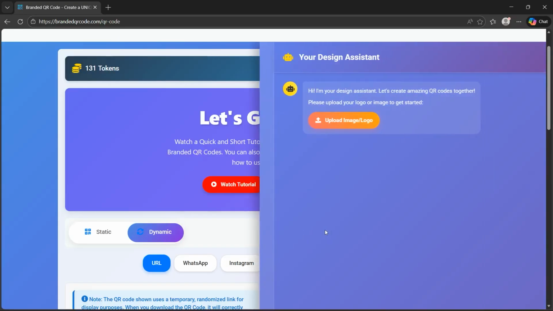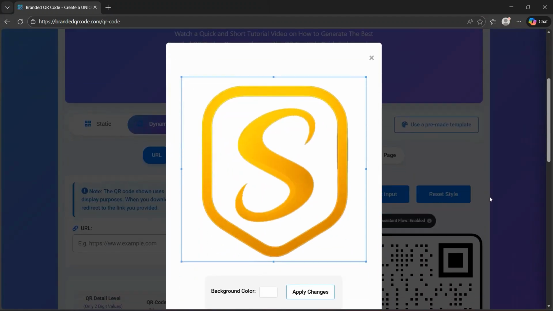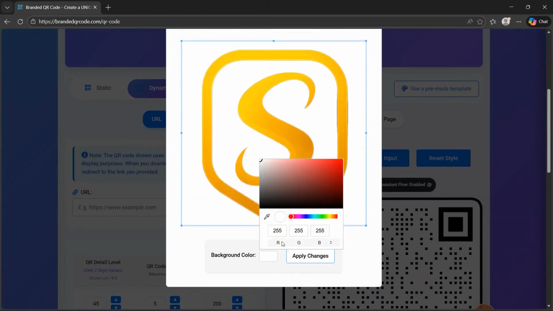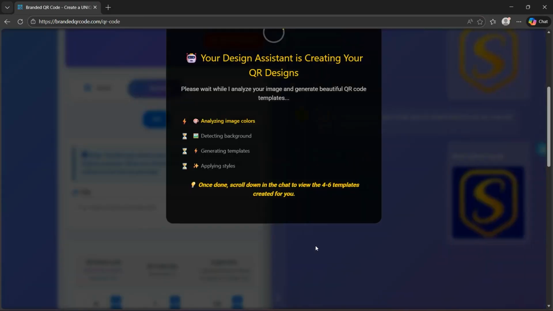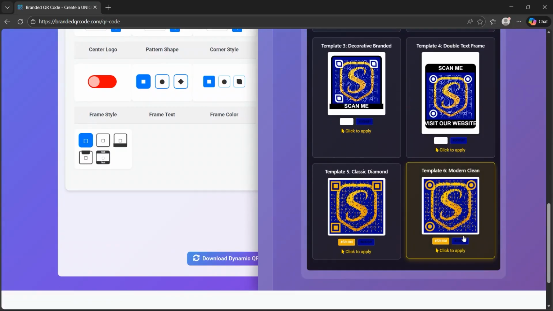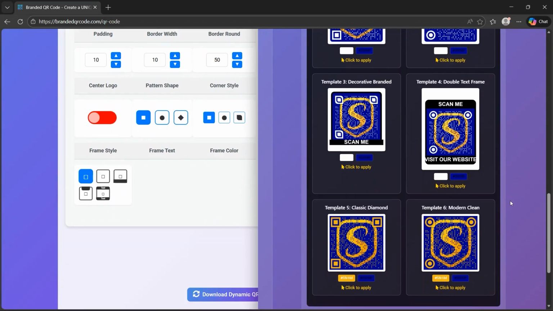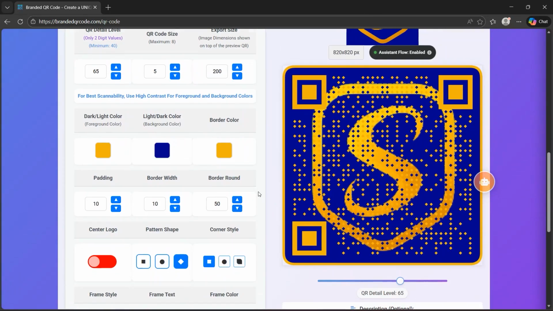Click on Design Assistant. Upload your image. This can be your profile photo or your company logo. You can crop it directly here, then click Apply. Give it a few seconds to generate. Once it loads, you'll see several QR code designs. Click on the one you like, and you can still customize it further. Colors, frames, styles, and more.